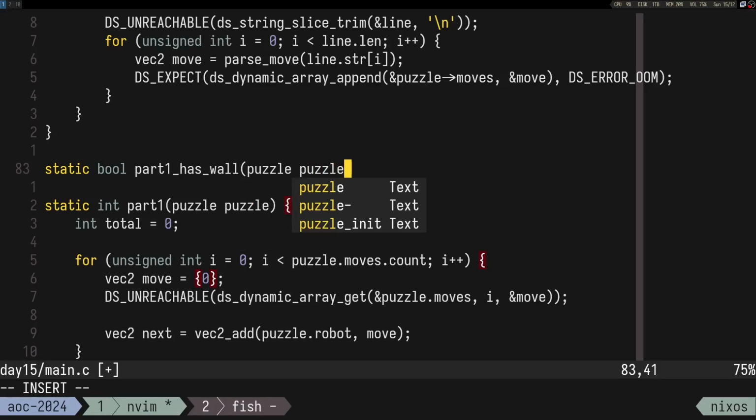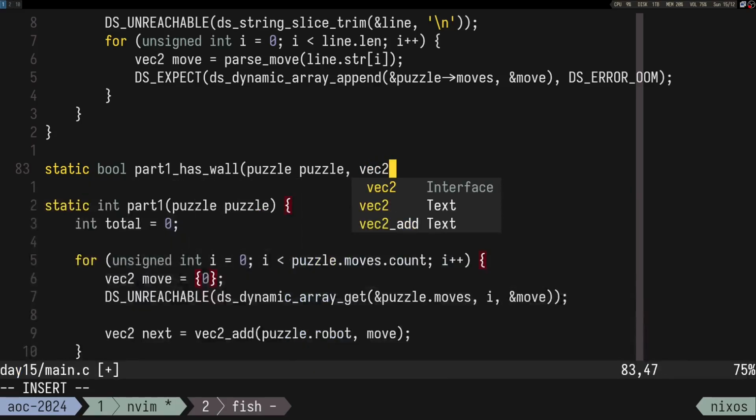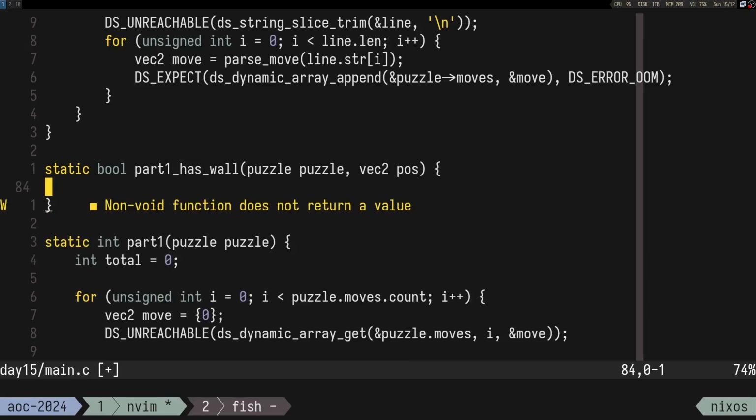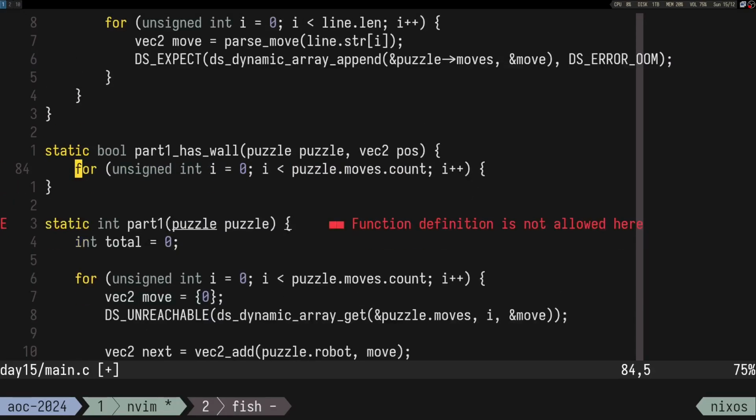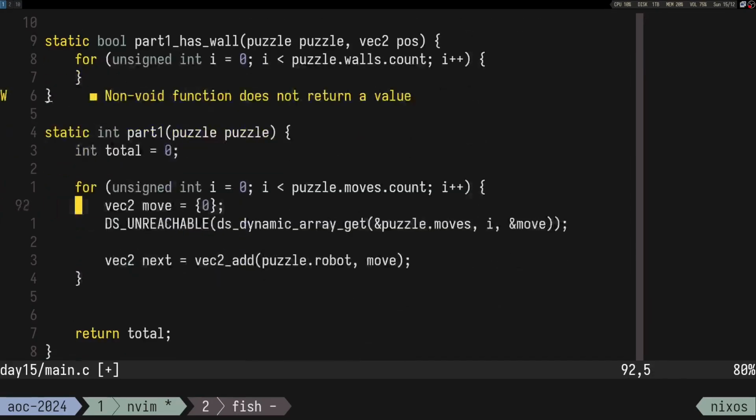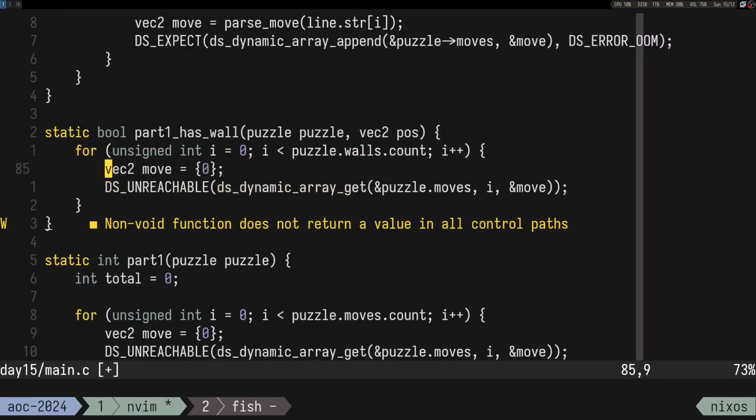Let's just send the entire puzzle and the coordinates, so vec2 position, and this thing is just gonna check if it has a wall in that position. So let's have a for loop over all the walls in our map. So we're gonna say walls, and we need something like this to iterate them.